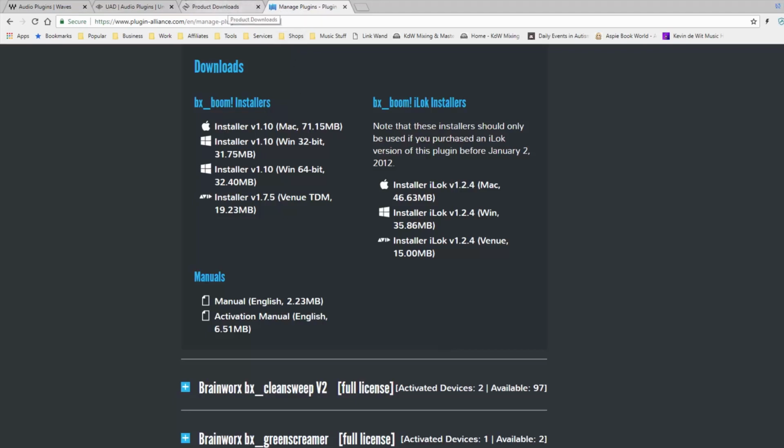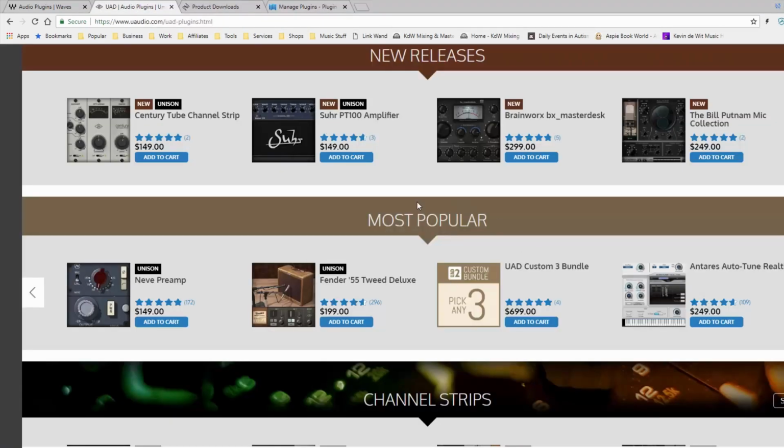So that's their one. Obviously UAD, as I said, because it's a hardware-based system and they have their own software, their licenses are managed within their own system as well. So nothing really to worry about other than having your software installed, which you need anyway.